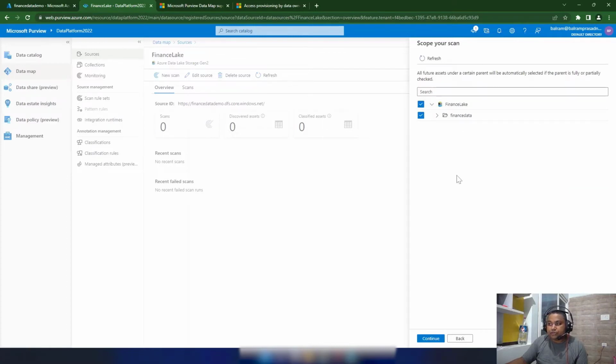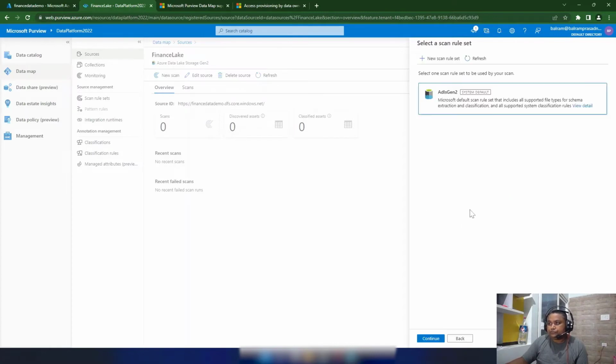We can select multiple things here. Either we can go for everything, or we can do the selective one. So based on our requirement, we can do that one. So let it be full now.